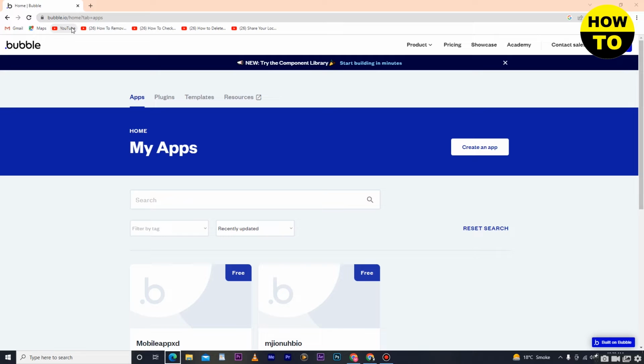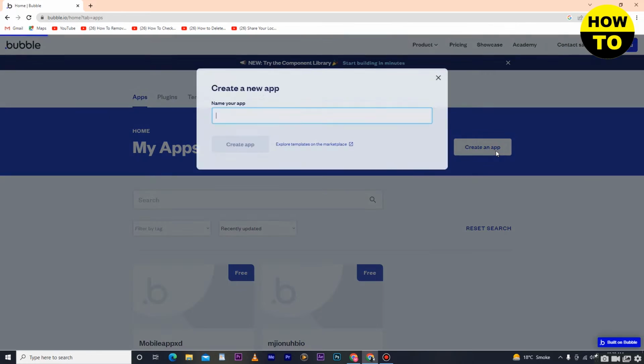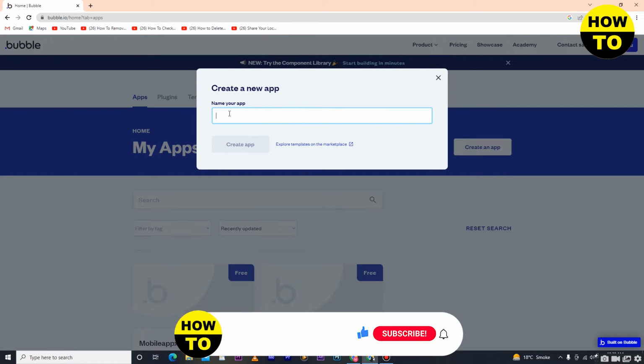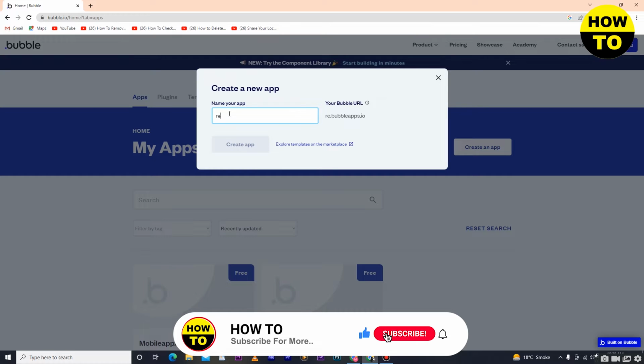So now we will create a simple app on Bubble. So how can you create it? Simply, first of all, you have to create an account on Bubble.io. After that, just sign up and log into your account. And now here you can see the create an app option. So simply click on create an app, and after that select the name of the application. Like I want to create an application, so I will type the name here.